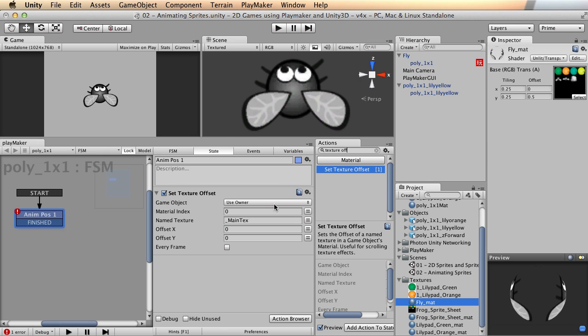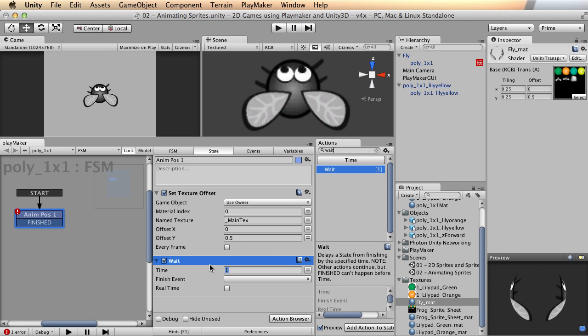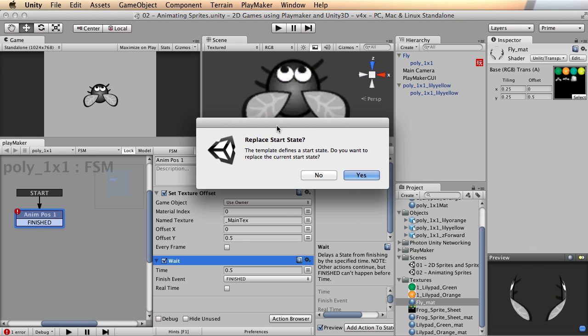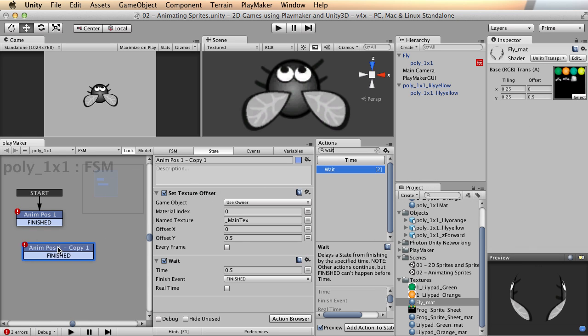here. So we know to get this first little fly animation, right, we need a 0 and a 0.5. So we can leave that at 0. We can leave this at a 0.5. Looks great. And then if we want to just kind of set that and wait for a second, let's just use wait. And I'll do, say, half a second so we can see it moving. I think the finished event will probably be fine. Then let me copy and paste this. So do I want to replace the start state? No, I do not. This will be anim position 2.